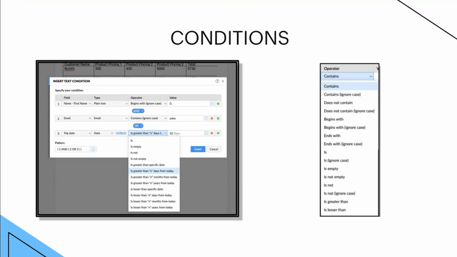Sure. Let's consider a sales team preparing customized quotes for their clients. They can add conditions to display content accordingly. For example, if there is a discount applied and based on that, the team wants to display specific content or display some terms and conditions, so they can add a text condition so that content in the document will be displayed based on the discount value.